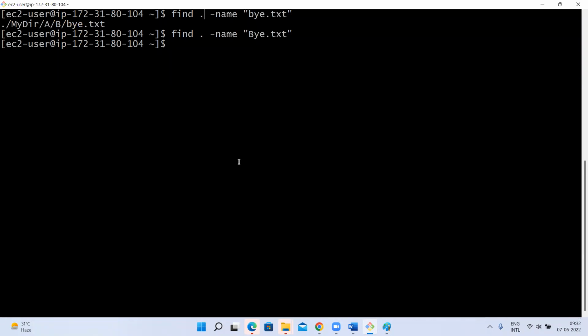Why? Why no result? The file was not created with that name. It is not correct. Mismatch. Linux is case sensitive. Capital B and small b, files with the capital B and small b are both different. It will treat them as different files. So now there is no file with the capital B. That is the reason there is no result.